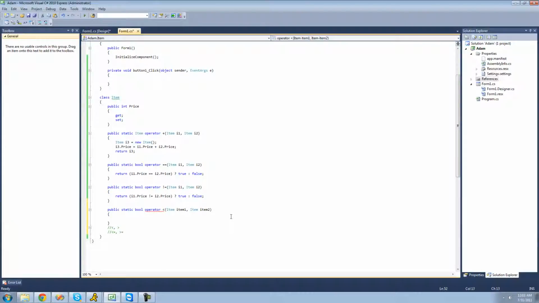Since we're working with bools here, we can just use ternary operators, so we're just going to say return. And then we're going to say if item 1's price is less than item 2's price, then return true, otherwise return false. So if item 1's price and item 2's price are the same, or if item 1's price is greater than item 2's price, then it's going to return false. But if item 1's price is less than item 2's price, then it will return true.